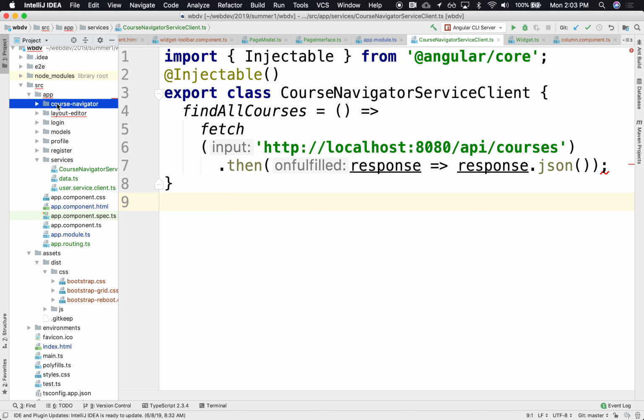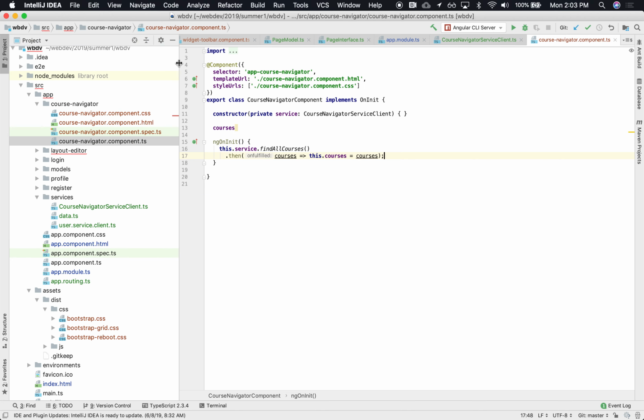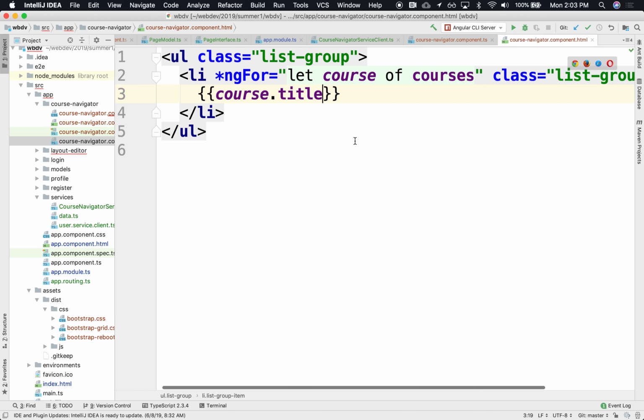And I believe we had created a course navigator. There it is. That injected our new service into the constructor of this component, and then on initialization, it used it to go fetch the courses and populate a local variable courses. Yeah, and then the HTML just iterated over it and displayed it as a UL. Yes. Okay. So let's see if we could get this working locally.